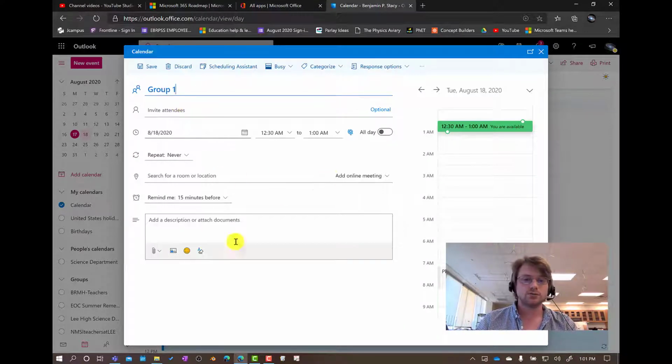Okay, none of this stuff really matters. Well, that's not true. One thing matters: generating the unique link. But this other stuff doesn't matter. Don't invite attendees. It doesn't matter the date and time. Just make sure that you don't have anything else scheduled during that time. Just put it somewhere like midnight to 1 a.m.